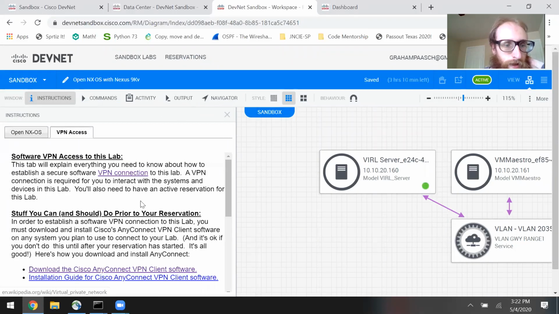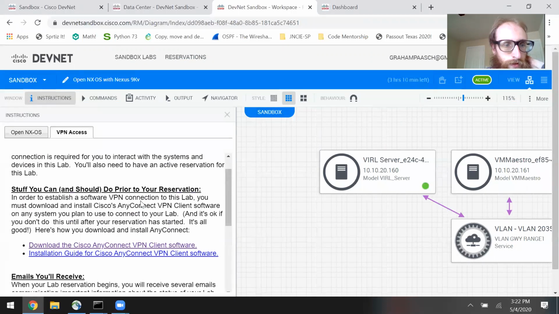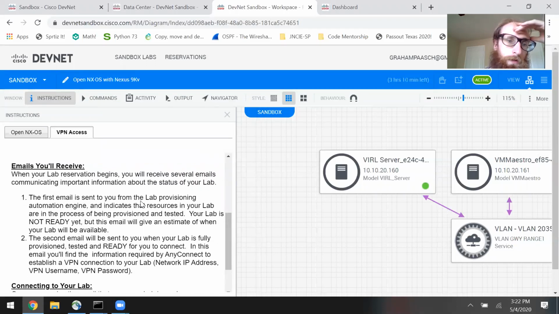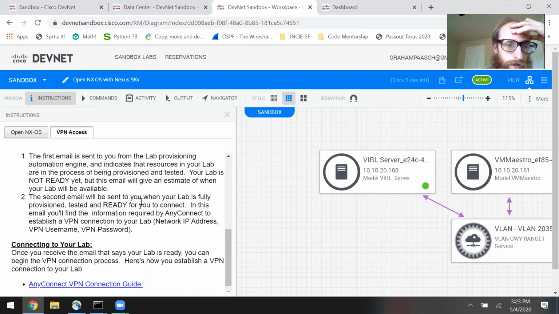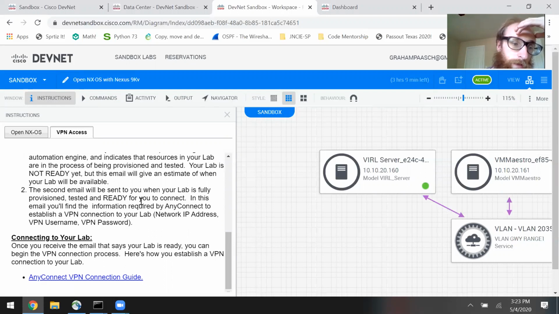All right, VPN access. So stuff you can do prior to reservation, I've already done that. When your lab reservation begins, you will receive several emails. First email, lab provisioning. Lab is not ready yet. Second, fully provisioned, tested and ready. You'll find the information required by AnyConnect: lab IP address, VPN username, VPN password. So I got all that.